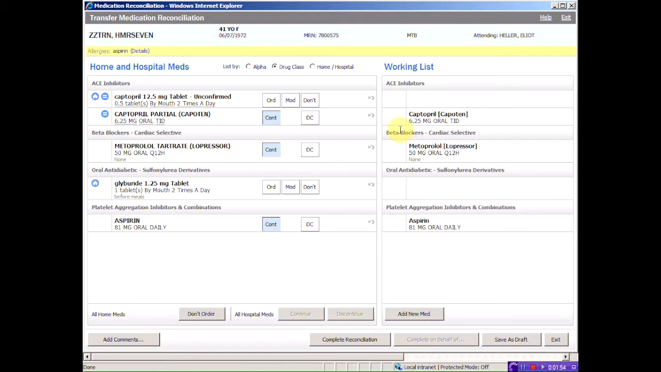The home med will still be present amongst your Transfer MedRecs. However, none of the action items will be highlighted. You will still need to select the desired action. For the purpose of this demo, we will select Don't and leave the second captopril entry as continued. Moving down to metoprolol, you'll note that that has also defaulted to a continued status. Once again, that is because this med was ordered in HEO by another clinician.